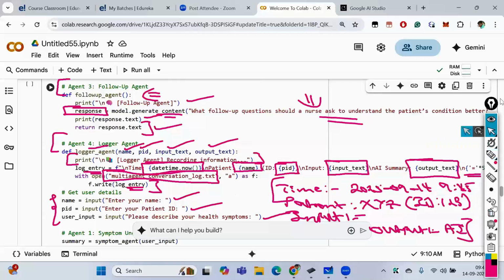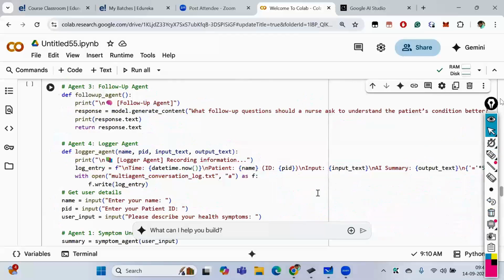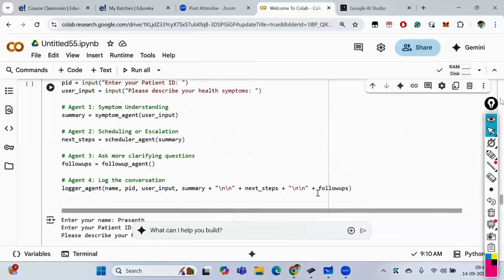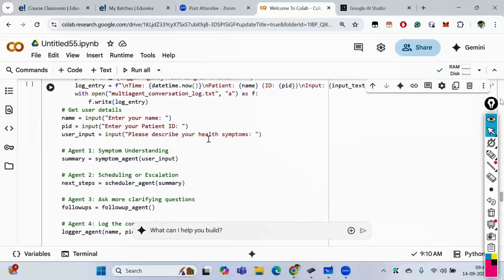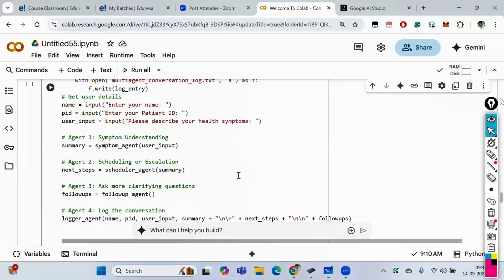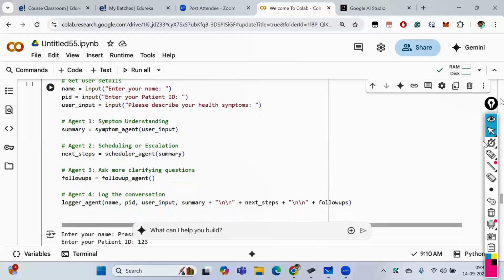As these topics are completed, finally you have to give all the input required: the name, ID, and then the user input. After which, this is where your agents will run. The symptom agent, which we created at the top, will read what the patient wrote as user input, like, let's say, I have chest pain. Then it will ask Gemini how serious this problem is.